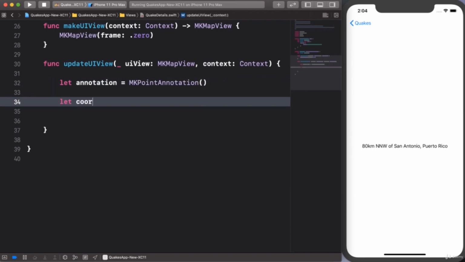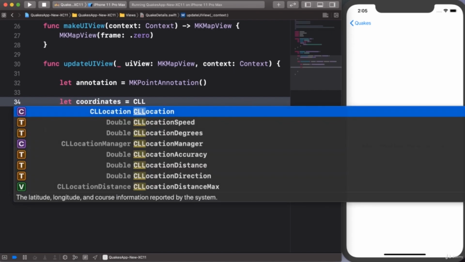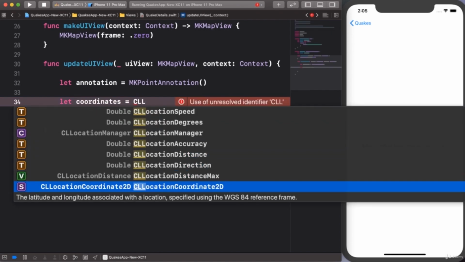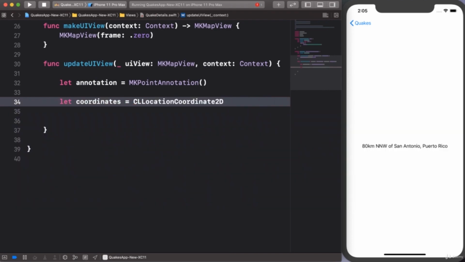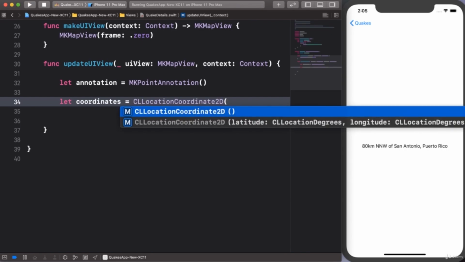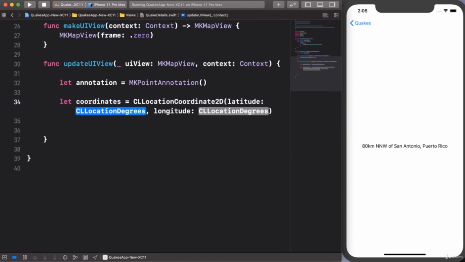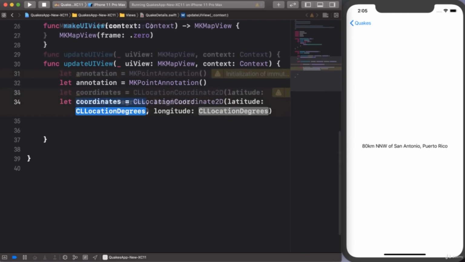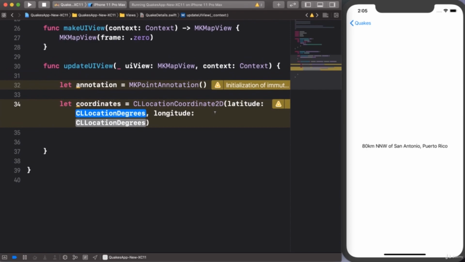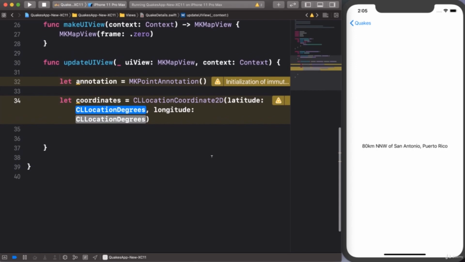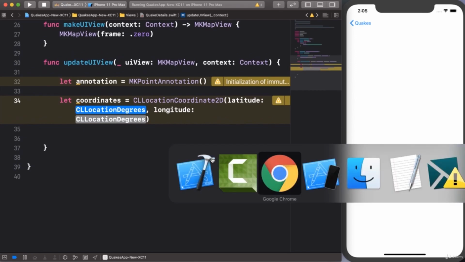And then we're going to create coordinates, which is the actual location, longitude and latitude. I'm going to say CLLocation. But I don't want just the normal one. I want CLLocationCoordinate2D. That's what we need. Now, this takes in a latitude and a longitude. Now, where do we get those values of latitude and longitude? Well, those values we get from our API, of course.